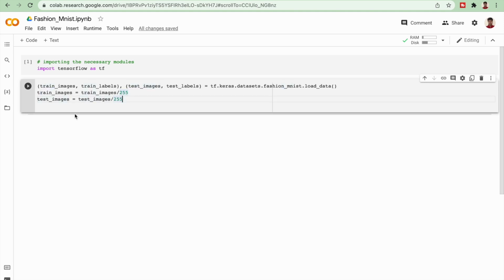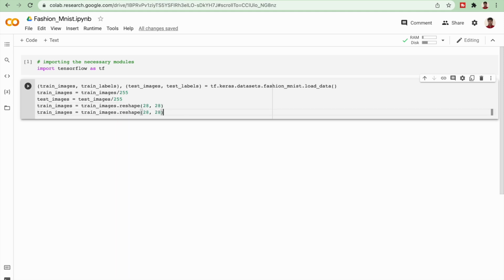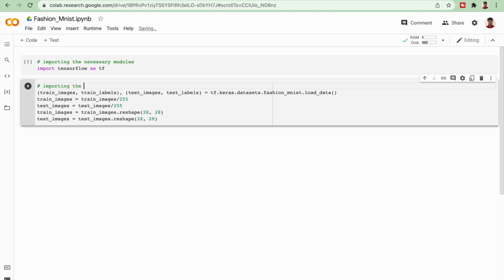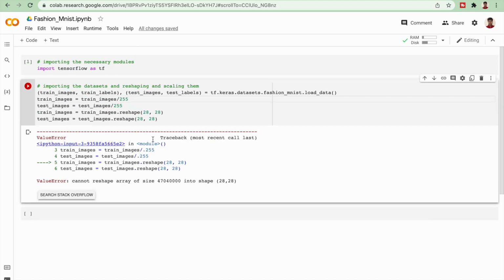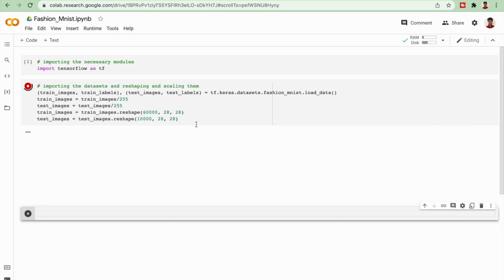Now the next step is we need to reshape them. Reshaping means that, say an image is very large, so I will compress the image to make it easy to use and fast to work on. So I will write train_images.reshape, and let's see, 28, 28. Similar thing with the test images, and we are ready to go. So let me write: importing the data sets and reshaping and scaling them. Let's see. There is a problem: can't reshape array. So I got the problem. We need to specify the size too. So this will be 10,000, and I think it's okay. Let's see. Yeah, it's okay.